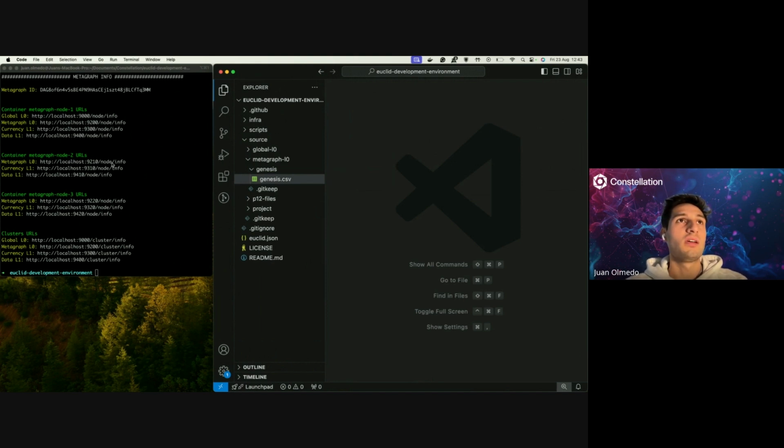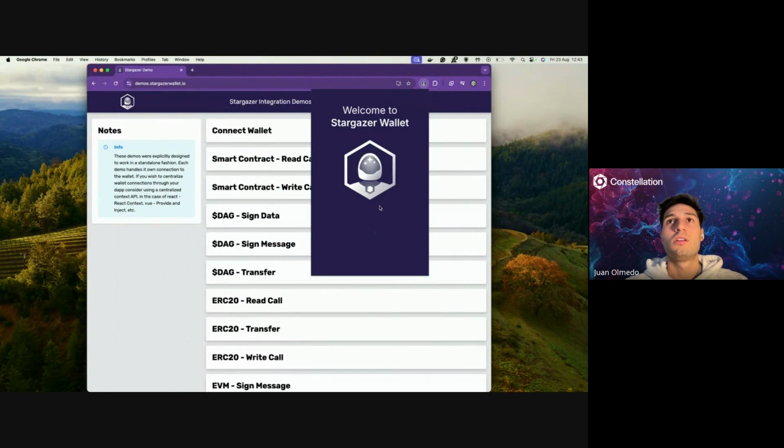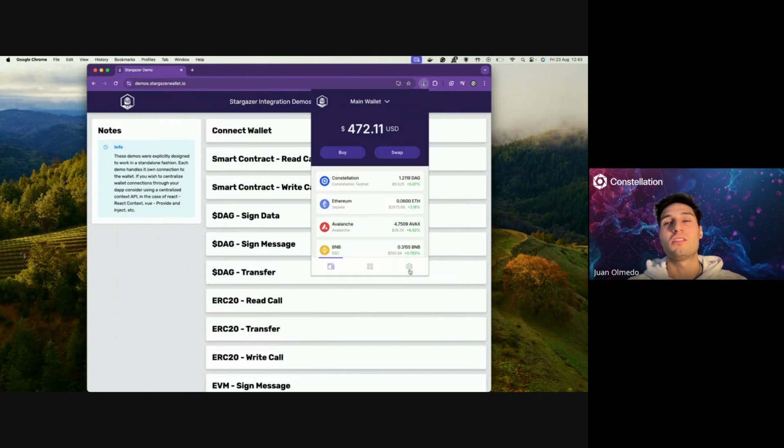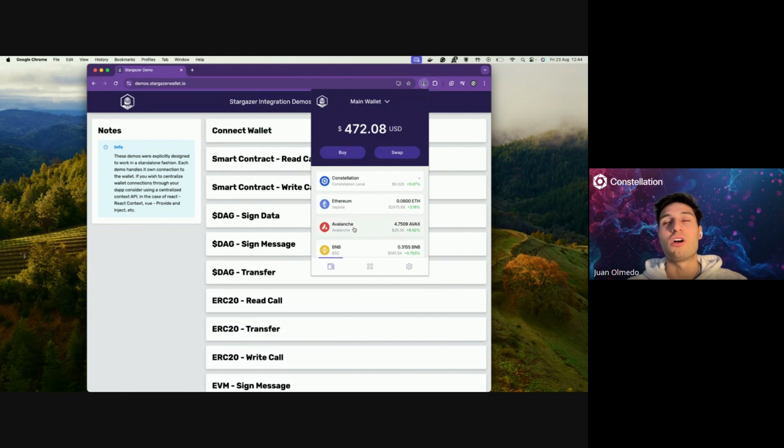Okay, so this is already running locally. I will add this token to my Stargazer wallet. If we go here, this is important for local development. You will need to change your network. On the latest release, Stargazer V5, we added this new local network for Constellation. It will let us work with a local Metagraph. The DAG asset, it will make sense to not show any balance.